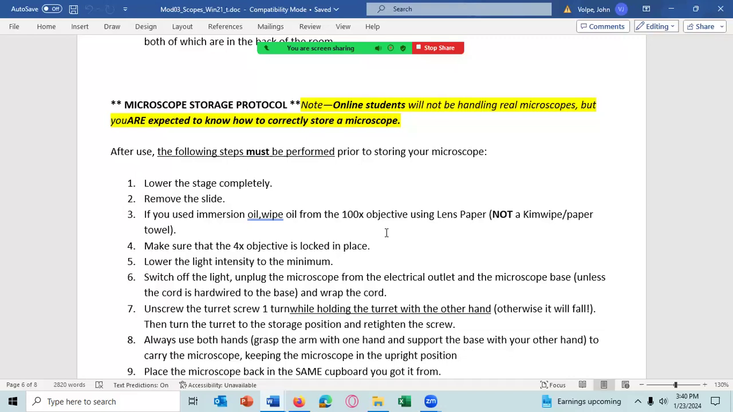If you did use oil, you should also check the 40x lens. I forgot to mention that before. Because if you use oil on the 100x lens, and then you move the objective lenses around, if you bring the 40x lens over the specimen, the 40x lens is low enough that it will touch the drop of oil. So you should always check the 40x lens as well as the 100x lens if you're using oil. The other lenses are not low enough to pick up the drop of oil, so they don't need to be checked, meaning the 4x lens and the 10x lens should not get oil on them.